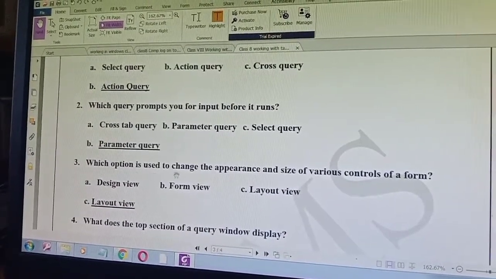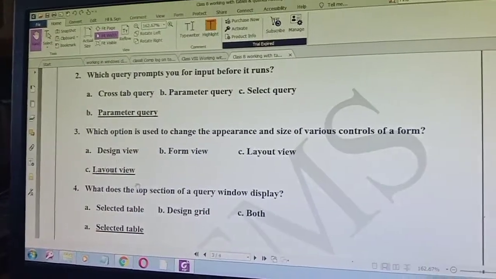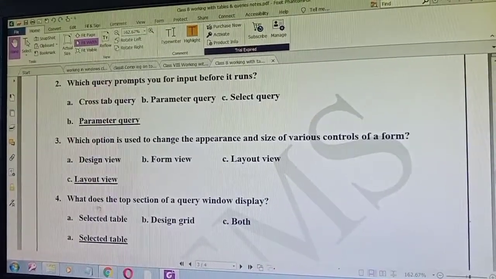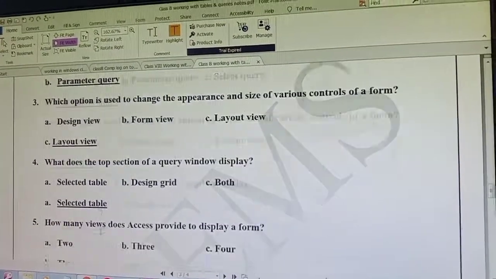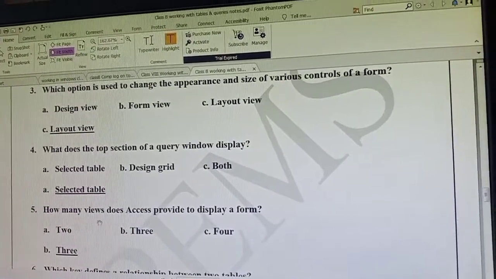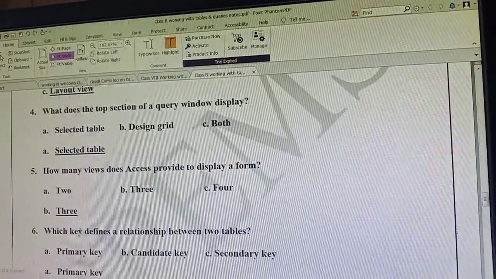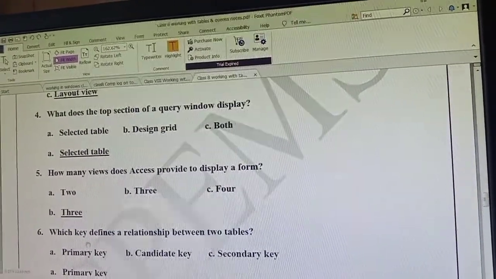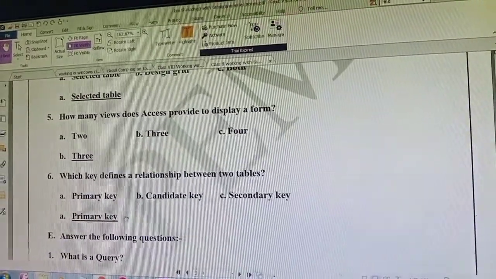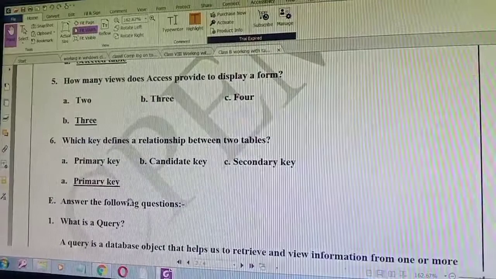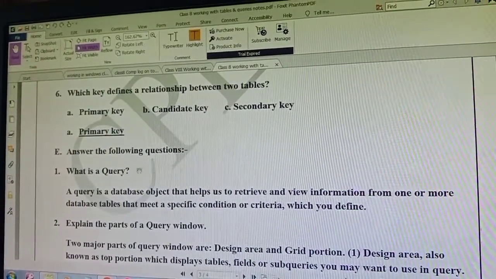Which option is used to change the appearance and size of various controls of a form? That is layout view. What does the top section of a query window display? Selected table. How many views does Access provide to display a form? 3. Which key defines a relationship between two tables? That is primary key. And the next bit, answer the following questions.